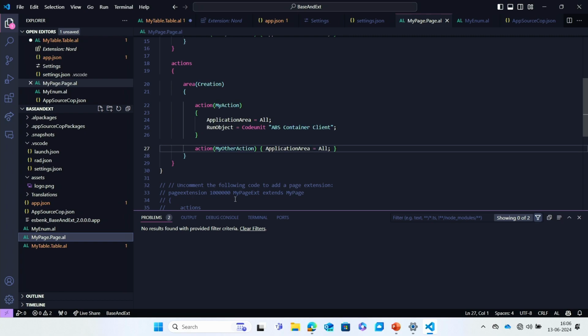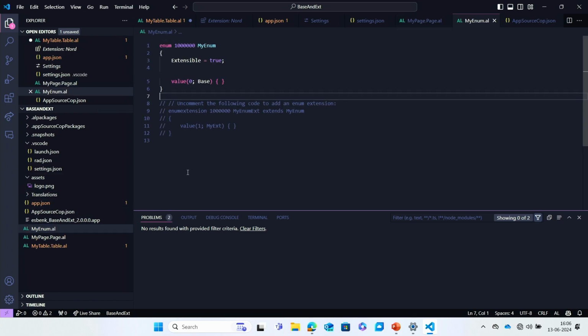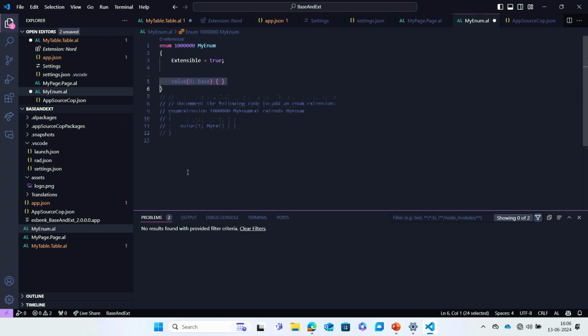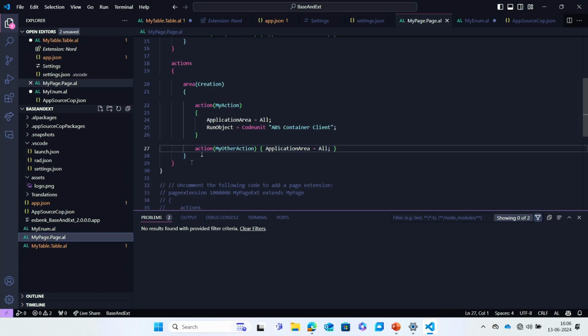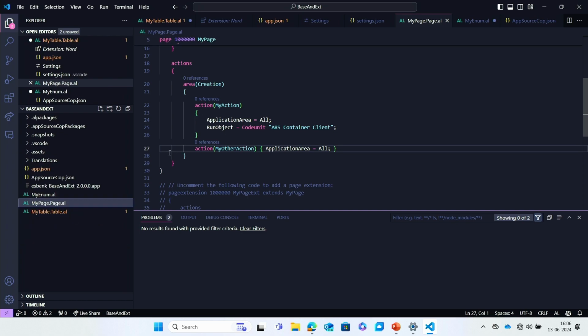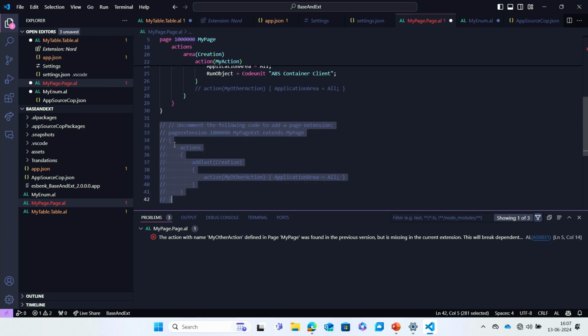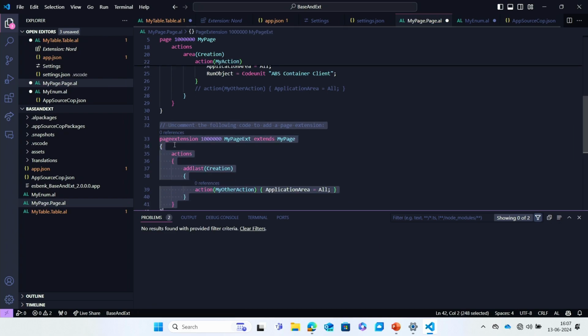And the same goes for tables and pages here and enums. I can comment this out, and again, I would expect an error here. Yes, I have deleted something here. Same for pages, and if I now add the same action down here, it solves the problem.